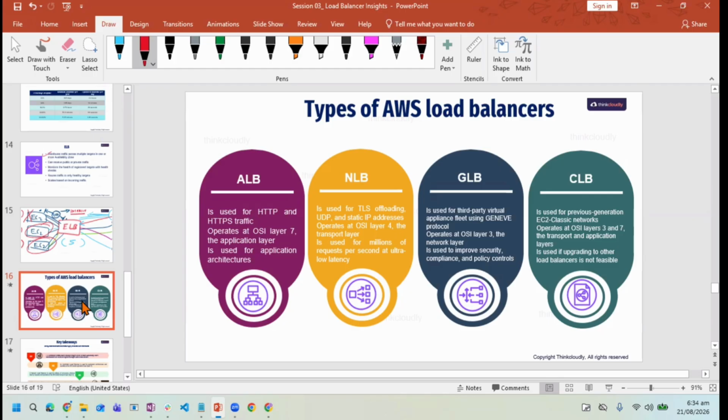Then you have network load balancers, which you use whenever you need very high performance. It works on layer number 4 of OSI, for TCP, UDP, and TLS traffic. Then you have gateway load balancers, which are used to deploy and scale network security applications such as firewalls or intrusion detection systems.